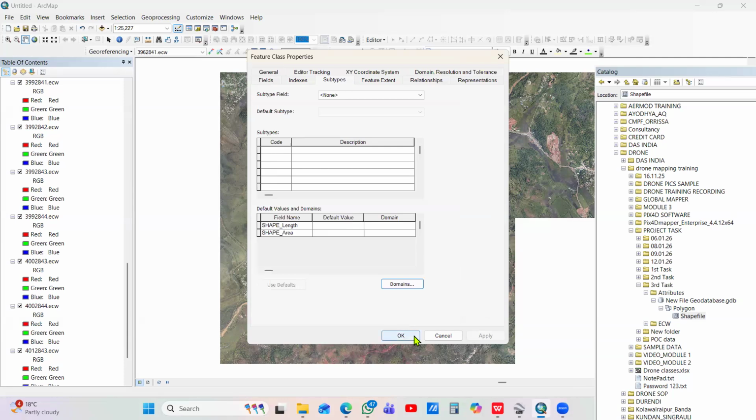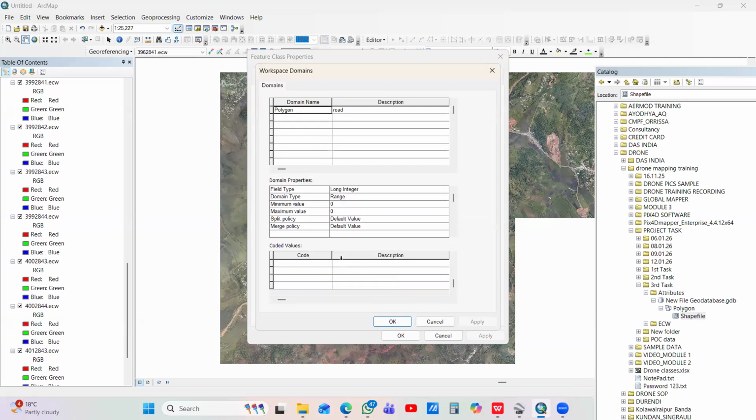Now you enter code values here. Ma'am, once you have to go to domains once again. See there, you have to change the field type to text again. You have changed the entire domain name, so it is reset. Now go to field type in domain properties, the second box. Select it to text once again. Now enter these coded values again, A, B, C. Like A, road, like that.